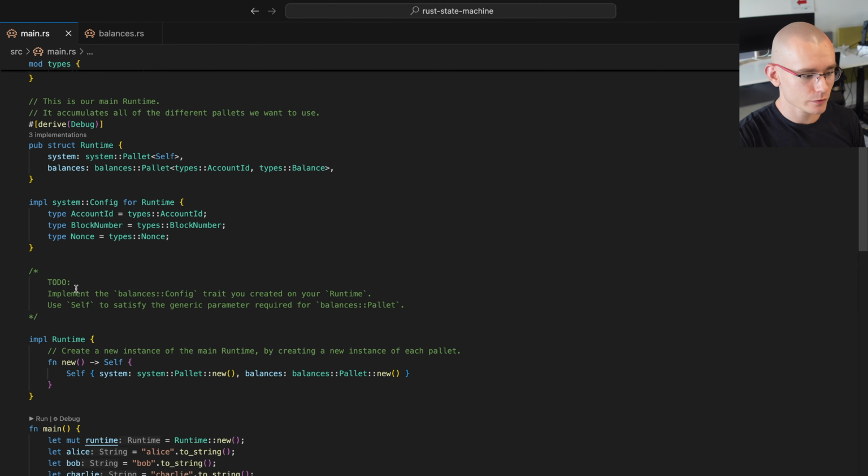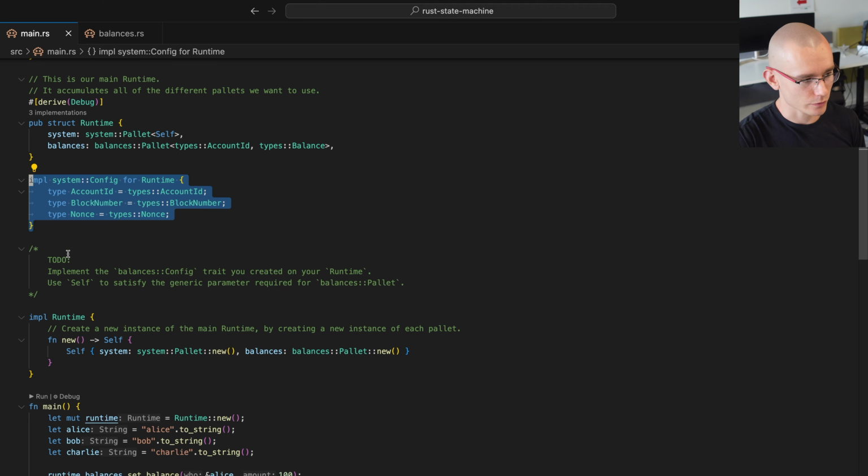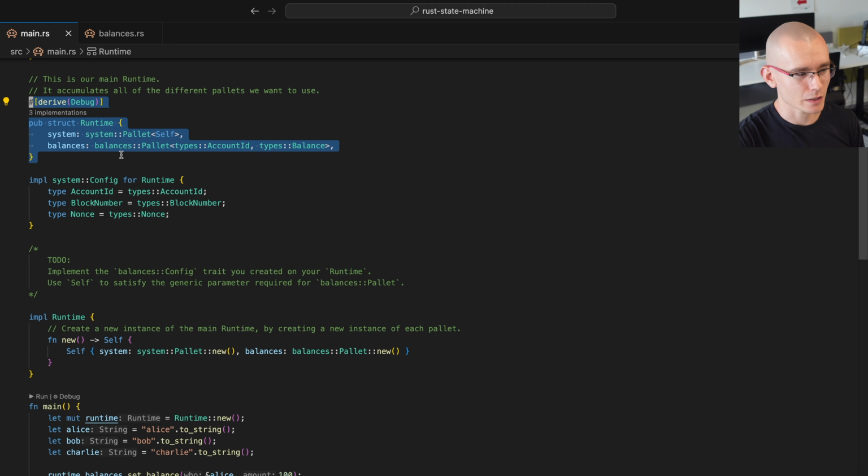The same as we've done earlier with system config, now with the balances config, we need to implement this on top of the runtime. Finally, you would need to change something here in the runtime struct, but I will let you figure it out yourself.